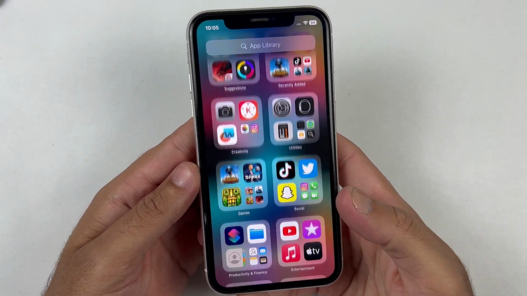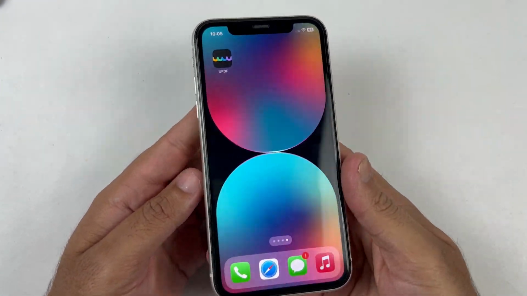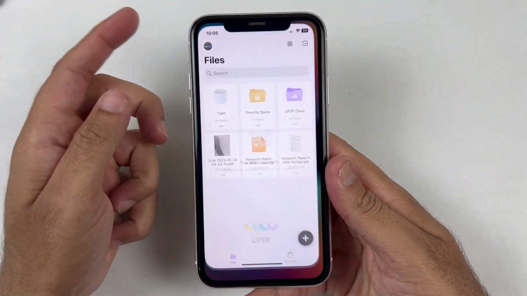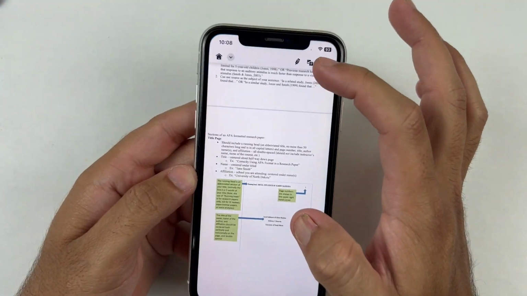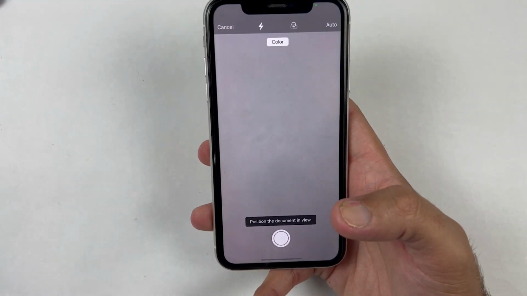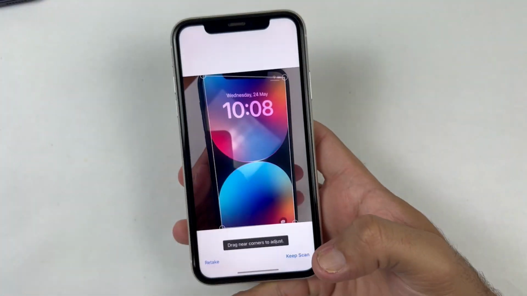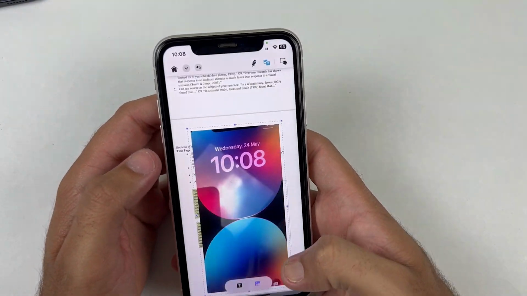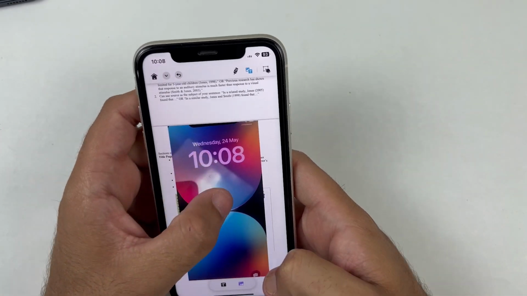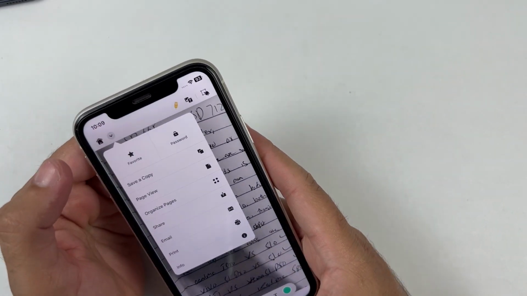Now, let's dive into the world of mobility with UPDF on your iPhone. Stay productive on the go. With UPDF, you can transform your iPhone into a portable scanner. Simply capture images of your physical documents, and UPDF will convert them into editable files instantly.